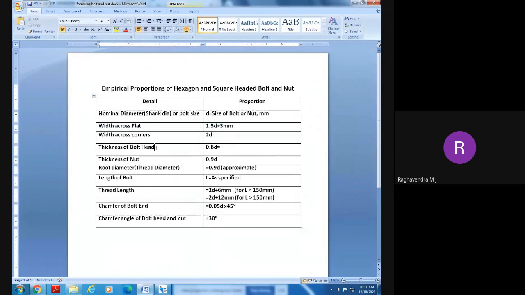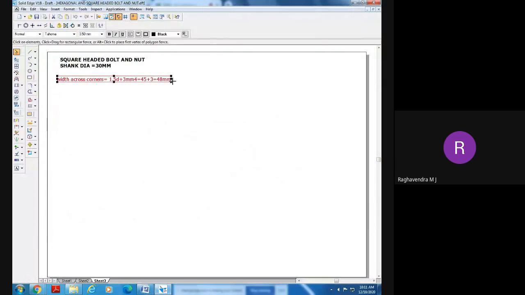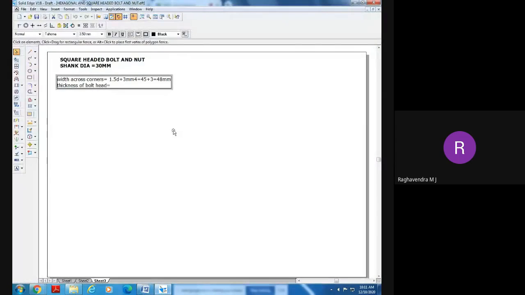Thickness of the bolt head is very important here. What is the formula for this? Thickness of the bolt head is 0.8D. 0.8D means how much? 0.8 into 30, that is 24 millimeters.